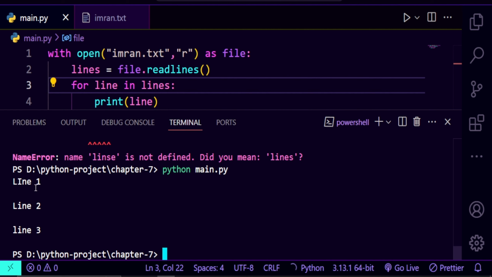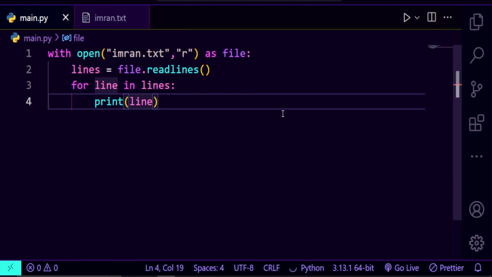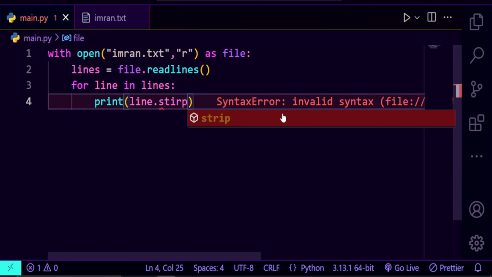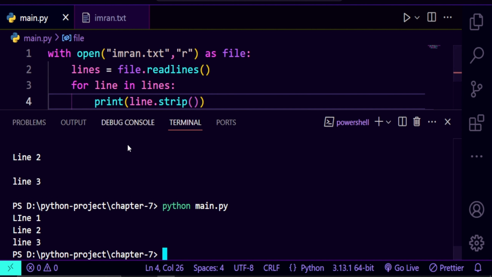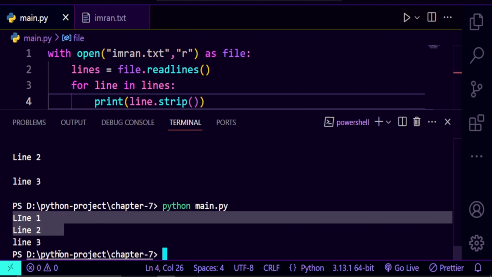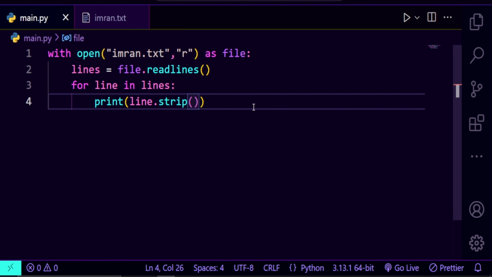Now it's successfully given line 1, line 2 and line 3, but at the same time it's also giving the new line as well. I don't want the new line, so I can strip it. With the help of strip I can simply remove it. Now it's giving me a pretty styling, so I want this. This is all about reading and writing a txt file.